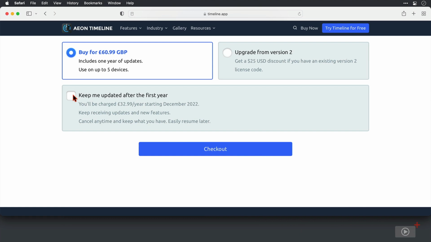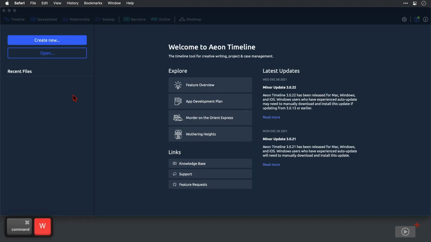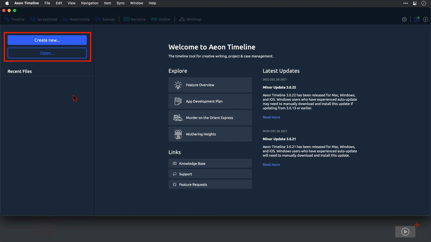Now, I'll close this Safari window with Command and W, where I have Aeon Timeline open. Now, it hasn't run on this machine as yet. This is the first time it's been opened. So here we have options to create a brand new timeline or open an existing one. But over here on the right, there are some great templates that will allow you to see exactly what Aeon Timeline can do for you.